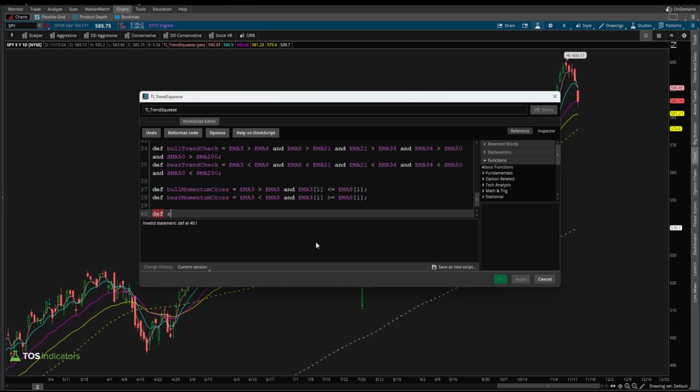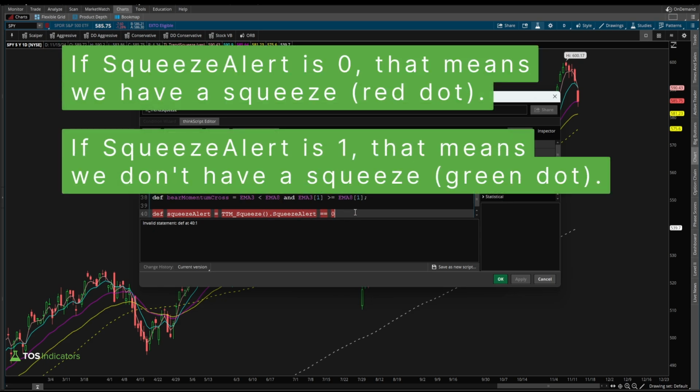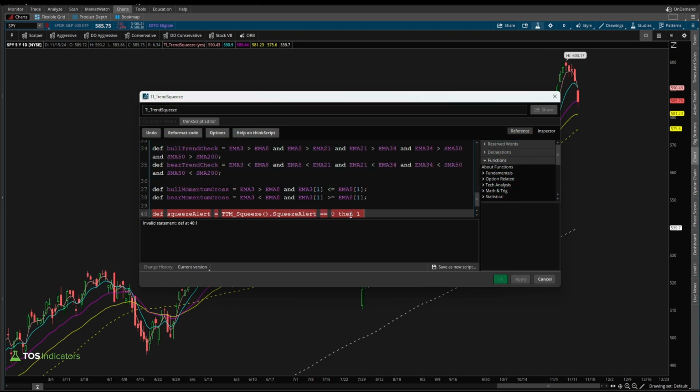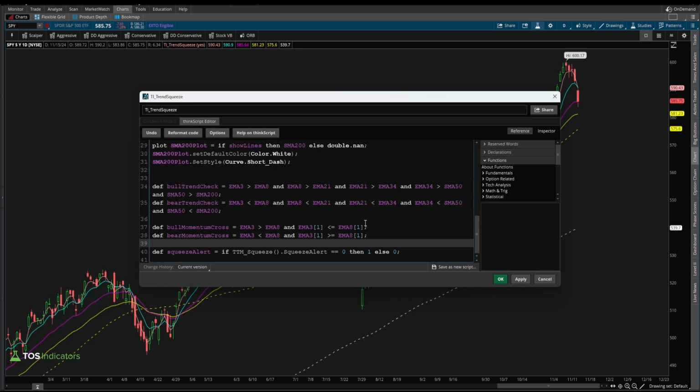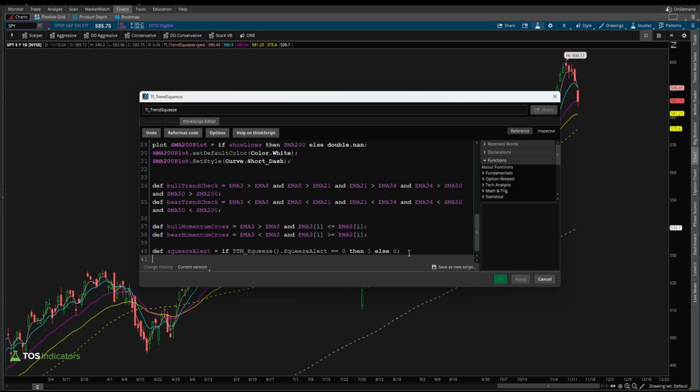So I'll say def squeeze alert, and all we're going to check here is if the TTM_squeeze, and we're going to use whatever the default parameters are, and I'm going to check squeeze alert, and this is equal to 0. This is when we have a red dot. If it's 1, that's when we have a green dot. So we're going to check if the squeeze alert is equal to 0, then we'll return 1, else we'll return 0. So that tells us that there is a squeeze. Now let's see why. Whoops, we forgot to add in if. So now that I add that in, that code should compile.